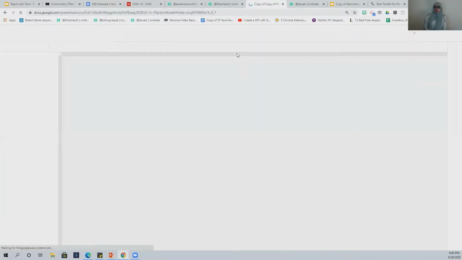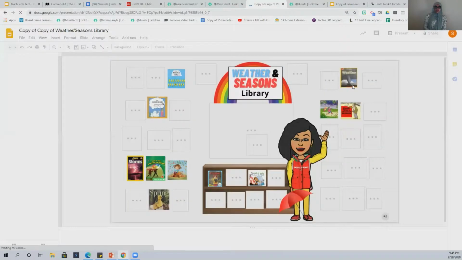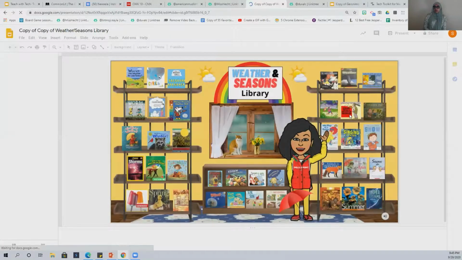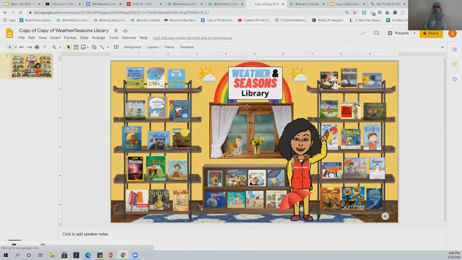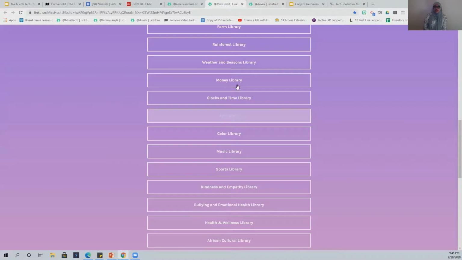And it's also another Bitmoji one. And different weather and seasons books that she's put together, from Cloudy with a Chance of Meatballs to warm weather, storms. So you have a mix of nonfiction and fiction here. But they did an amazing job putting them together, and they were willing to share it with all of you. So I wanted to make sure you have access to all of those.